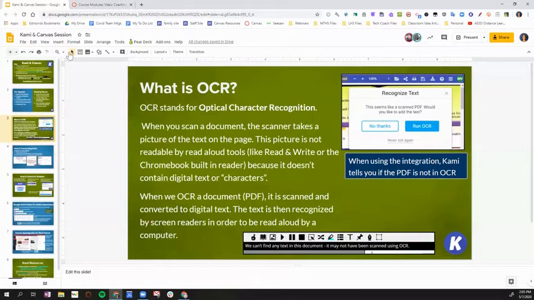I want to do a quick poll. Oh man, because I'm logged in from another device, my polling is inactive. We can't do that. Is there anyone here who has never used Cami before? You can just raise your hand. Okay, no worries. We'll do a quick overview of the Cami toolbar.